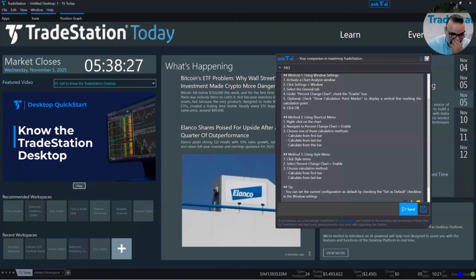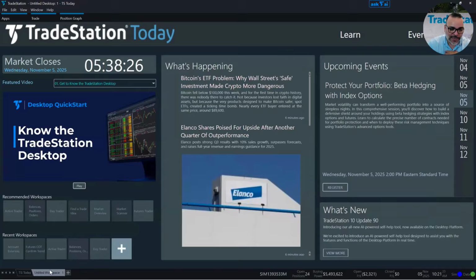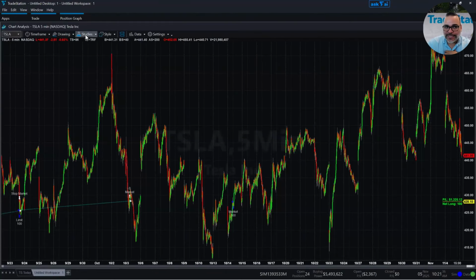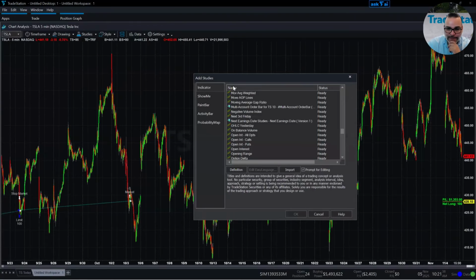All right, let me go ahead and close out of this. Let me go back to the workspace that I was in. We talked about the studies. Let me just show you one example. I'm going to come over here and say, all right, what are we adding here? Something simple. Let's do a moving average two line.